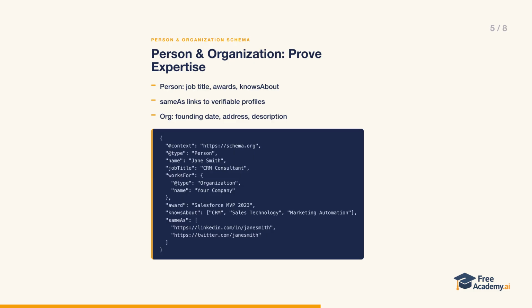Organization schema does the same job for your company. It covers the name, URL, logo, description, founding date, founder, and a physical address, plus same-as links to your company's social profiles. Together, these 2 types establish author expertise, link to verifiable profiles, and spell out specific areas of knowledge.